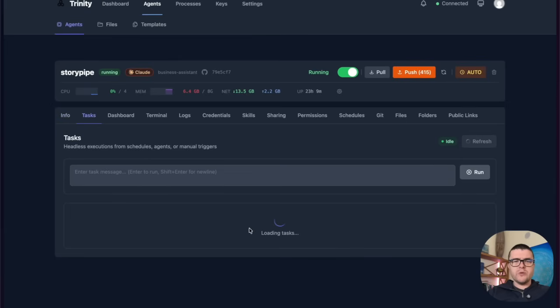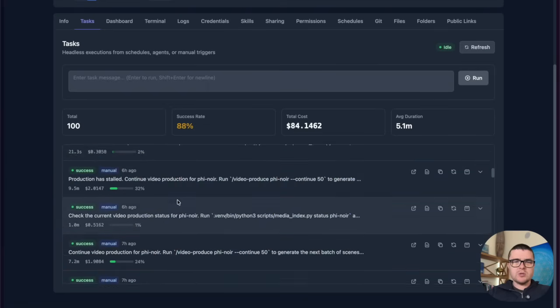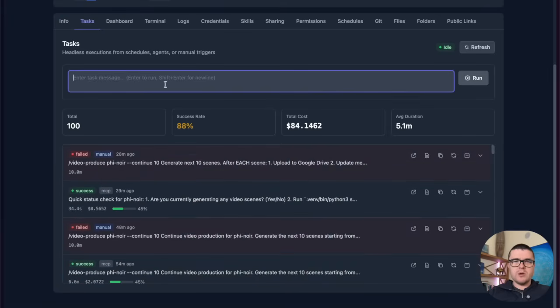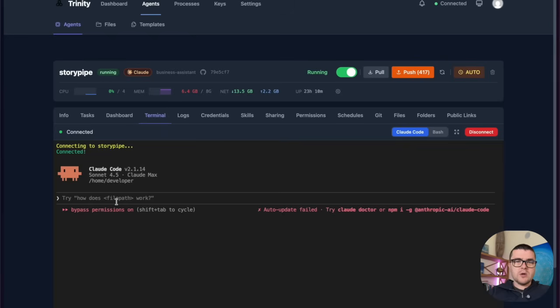And I can of course review the previously executed tasks or execute new ones myself from here. There was a video production that failed for some reason, then there was a bunch that succeeded. You can run other tasks, which are basically individual headless executions. Now, you can also directly run a web terminal of the remote machine.